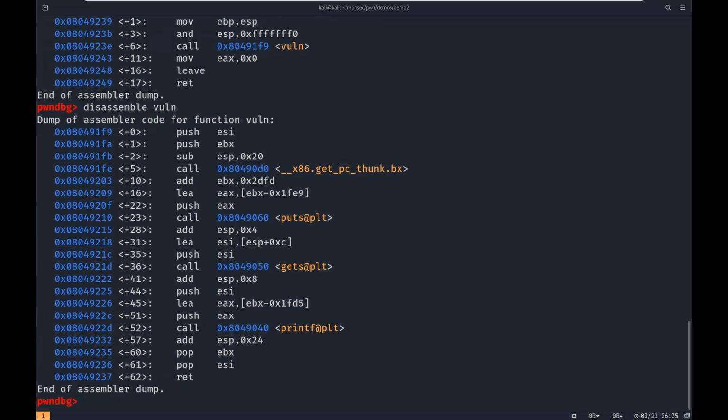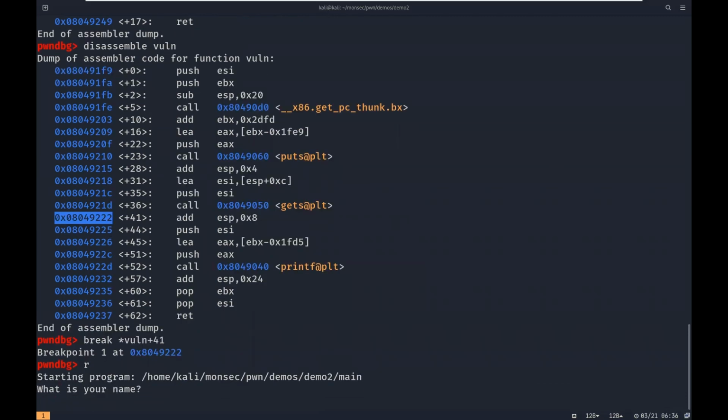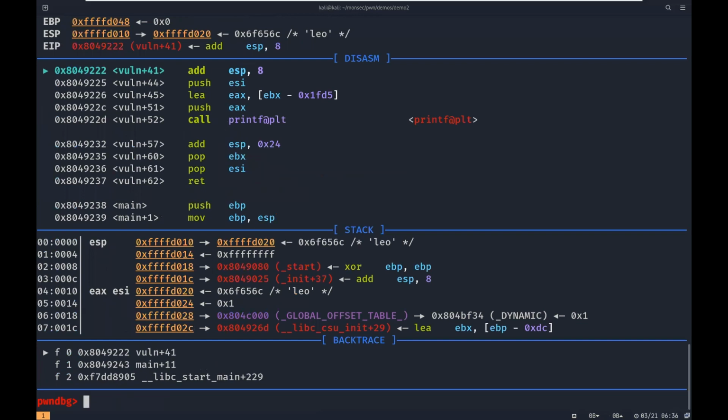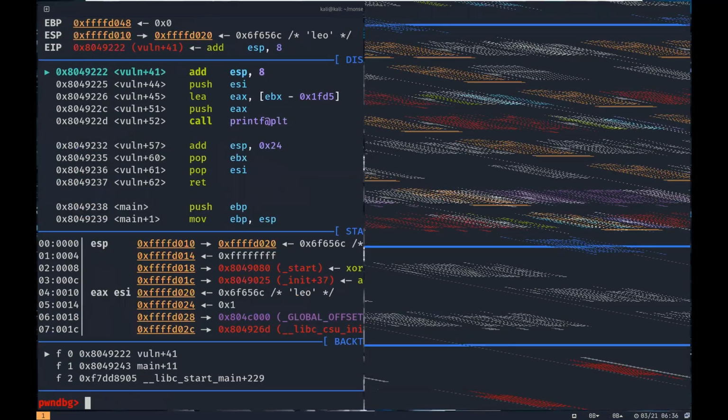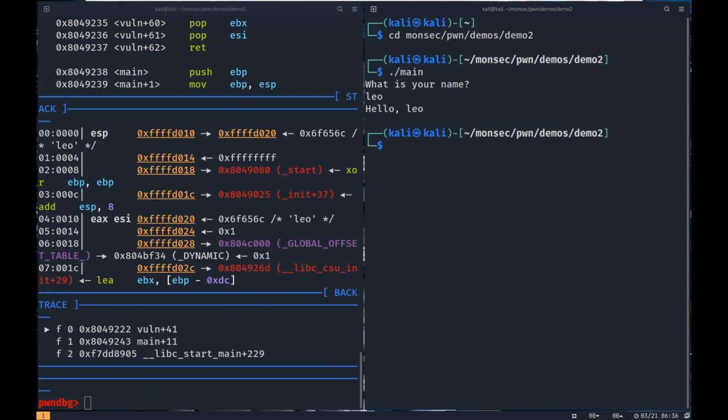So you can set a breakpoint at, say, break long plus. What I'm going to do is break just after the call to gets, at long plus 41, and then run the program. So it's going to ask me, what is my name? My name's Leo. I'm just going to quickly run this, and the program asks for your name, Leo, and it says hello Leo.